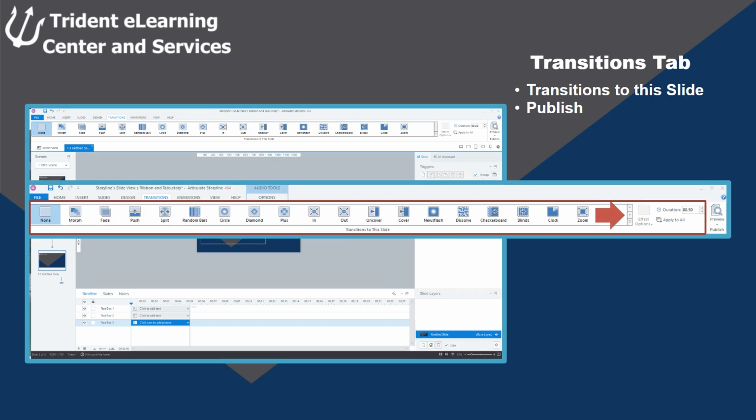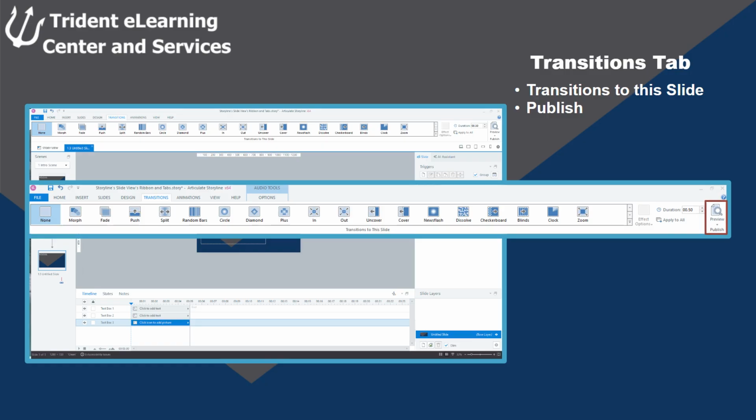At the far right of the drop-down is an Effect Options icon. This will be grayed out until you select a transition. The options available for the transition are dependent on the specific effect you choose to use. You can also set the transition's duration and whether it applies only to this slide or all slides in the lesson. Again, you can preview and publish the lesson at the far right side of the ribbon.